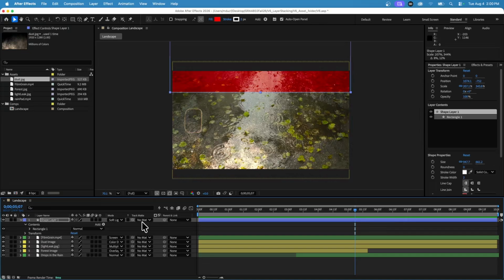In our next video, we're going to dive into layers a little further, and we're going to talk about Photoshop and Illustrator artwork and really how to prepare those assets for After Effects.